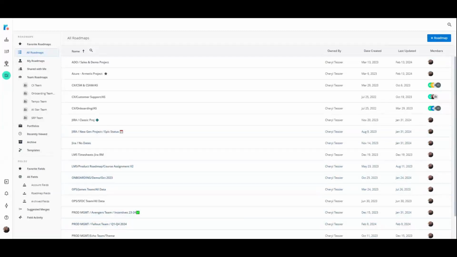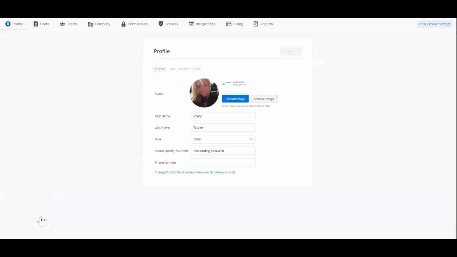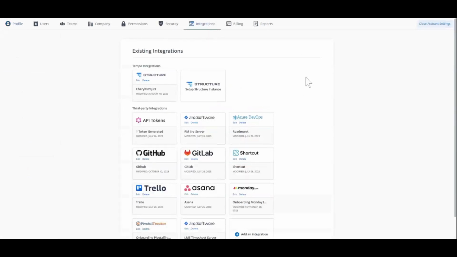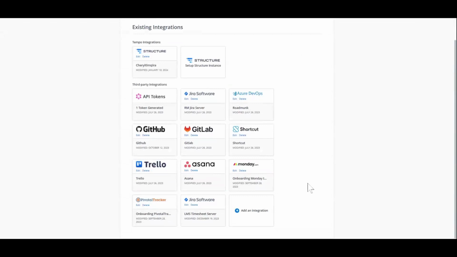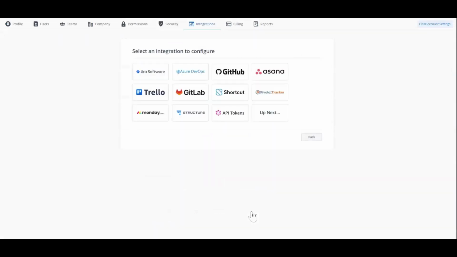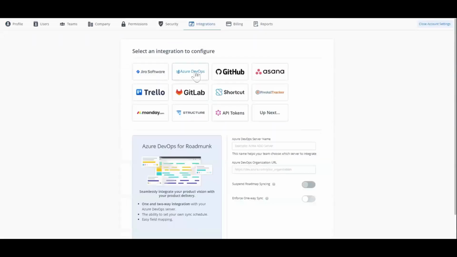All right, so first what we're going to do is show you how to set up your Azure DevOps server within Roadmonk. So this very first step has to be done by your account administrator, and it's done through your account settings, which is accessible on the lower left-hand side of your screen. So once you get into your account settings, you'll see the tabs across the top, and you're going to choose integrations. This will show you all the integrations that are available within Roadmonk, and you're going to add an integration and choose Azure DevOps.